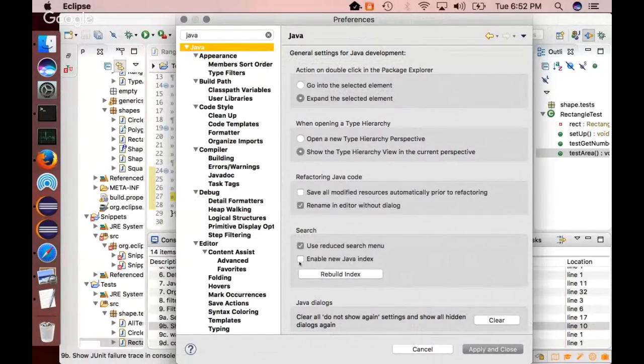Okay, so you can try out the new Java index to see performance improvements in the type hierarchy view in case you have a large number of jar dependencies. And the new Java index actually creates a new index file which is separate from the classic index file to capture the semantic information, which means that it would consume more memory and disk space.